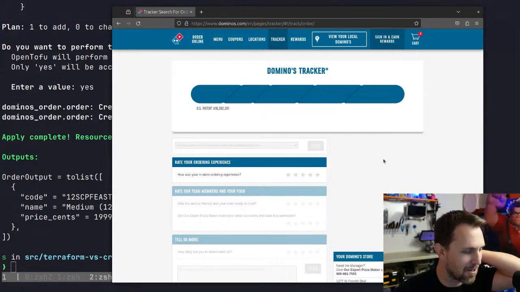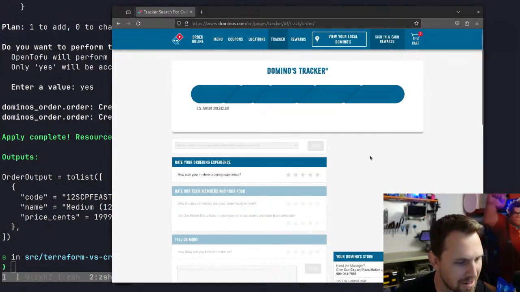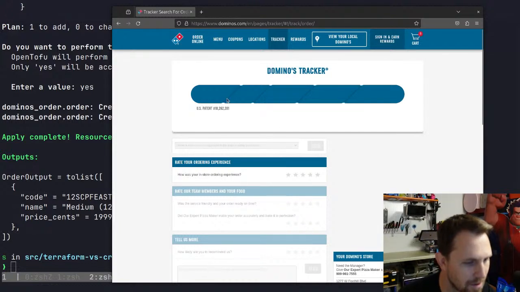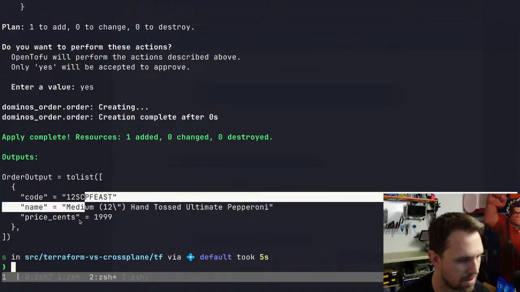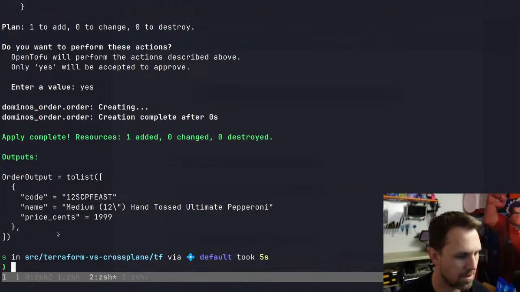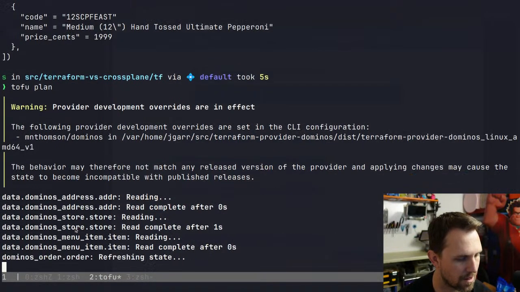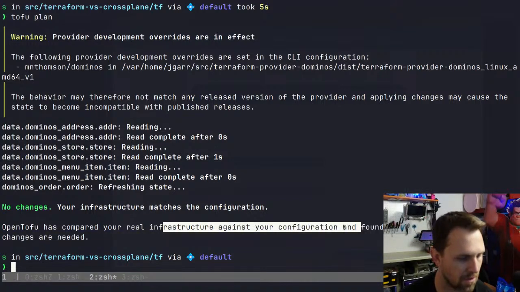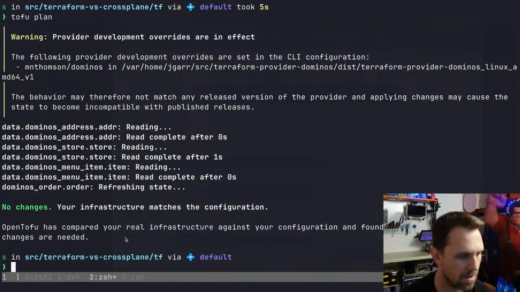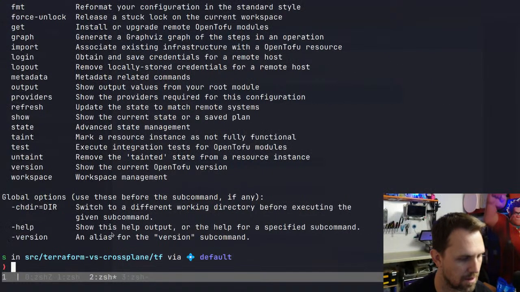Emergency pizza. Yeah, I think I'm going to go with the emergency pizza. Oh, the state? Oh yeah. Order to list outputs. Tofu plan. It already exists though, right? So it shouldn't. It compared your real infrastructure configuration and found no differences. Tofu state.